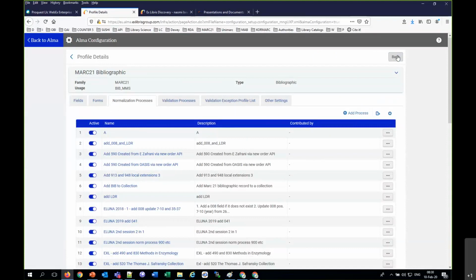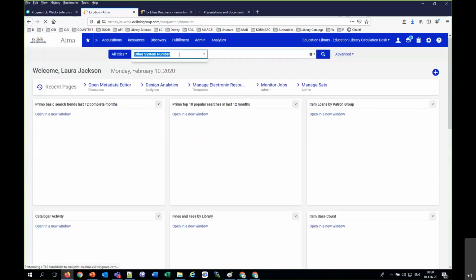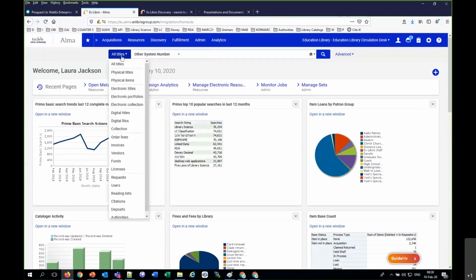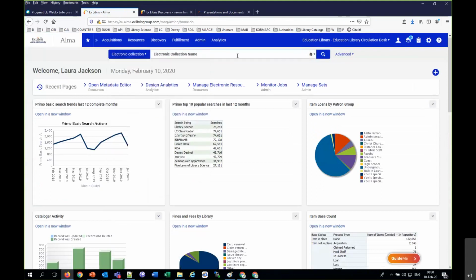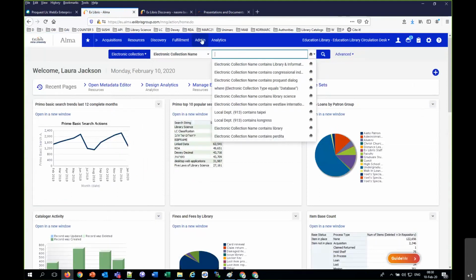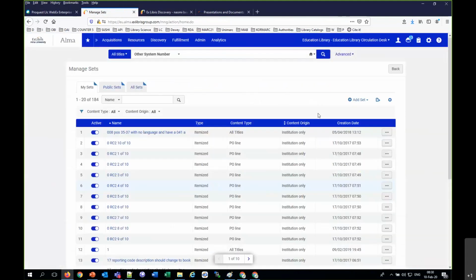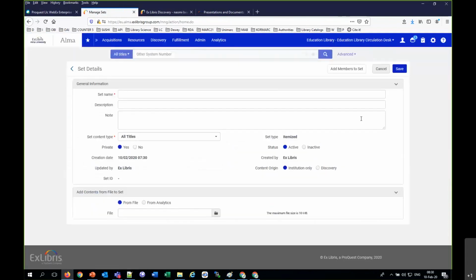Now we want to run that on a set. We could run it one at a time in the metadata editor, but let's run it on a set. So we could even test it on one record, but we're pretty sure it's okay. So let's get not many, 1, 2, 3, a couple of records. So we'll go back to the electronic collection. Or better yet, let's even say admin manage sets. We'll add a set now. Let's add an itemized set.